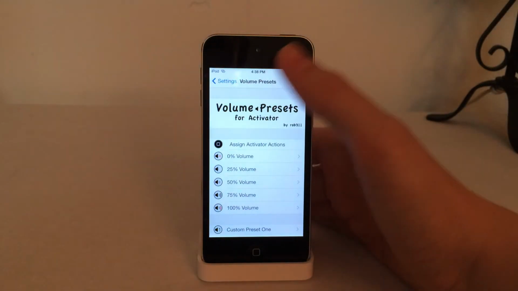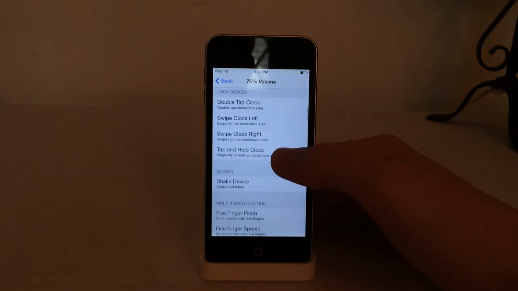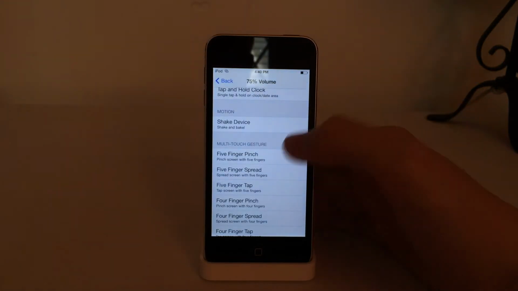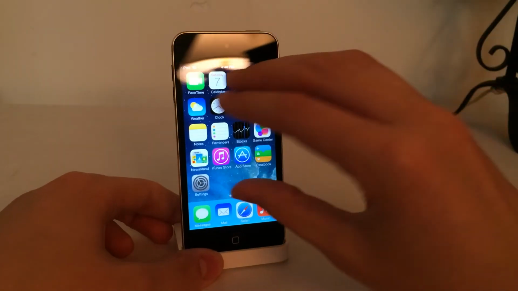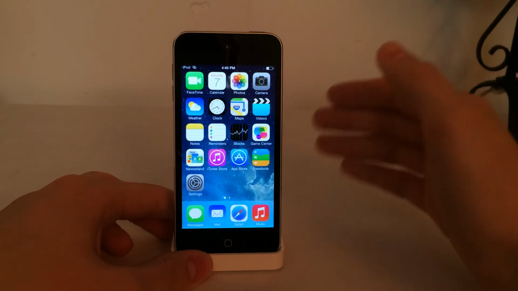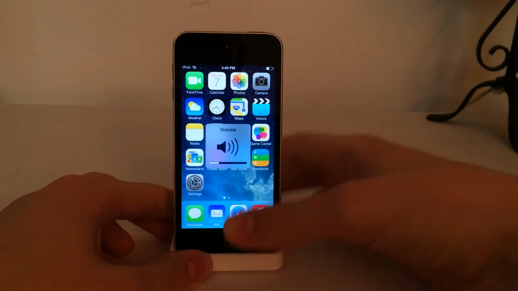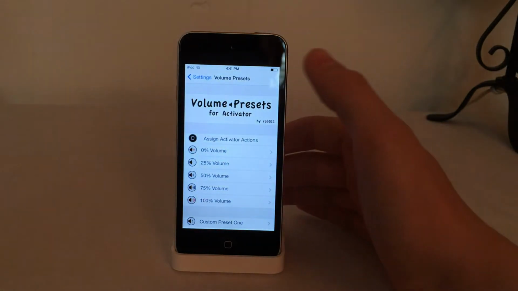And let's say we'll assign another one to 75, and let's do 5-finger pinch. So as soon as I do that, again, I'm going to do a 5-finger pinch just like this, and it's going to adjust my volume to 75 just like that, no matter what it's at currently. And let's say triple press the home button, it's down to 25 just like that. And let's go back into settings, and I do want to show you a few more options.